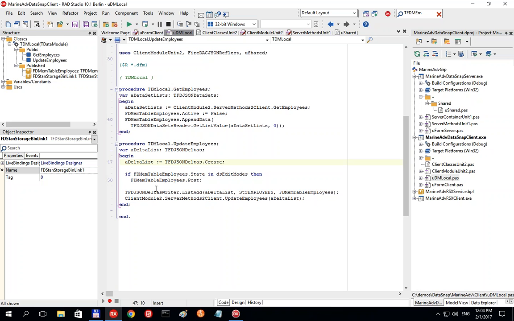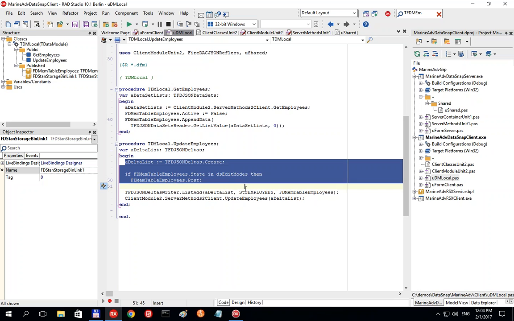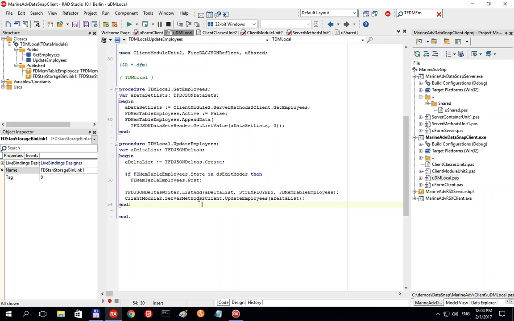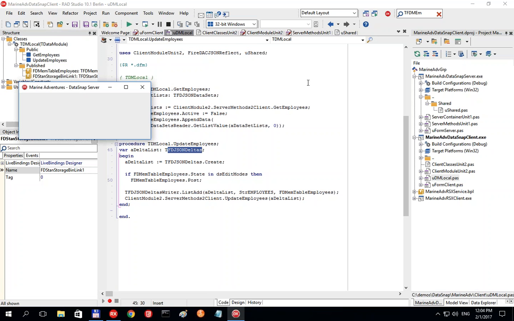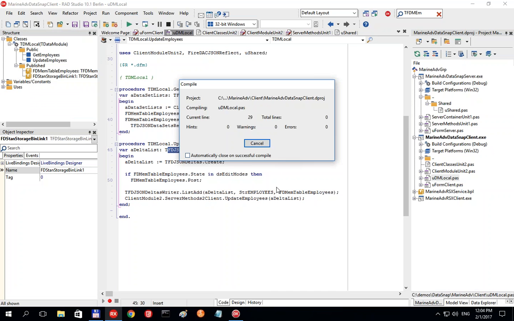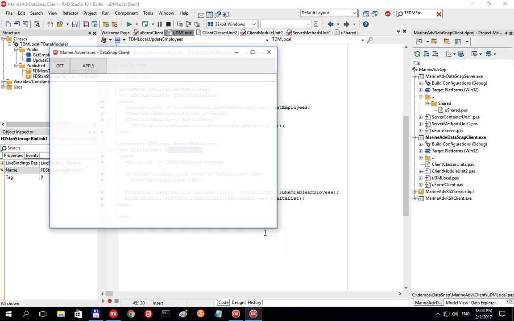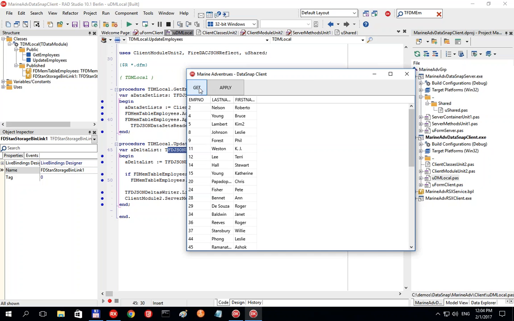And before I just finish this demo, here is the delta list. So if I do an update, if there are some changes done in the memory table, they are posted, and then I have a special FD JSON deltas that I want to send to the server to be put into the database. Okay, let's run. The server is still running, and now I can just go and run the client application.